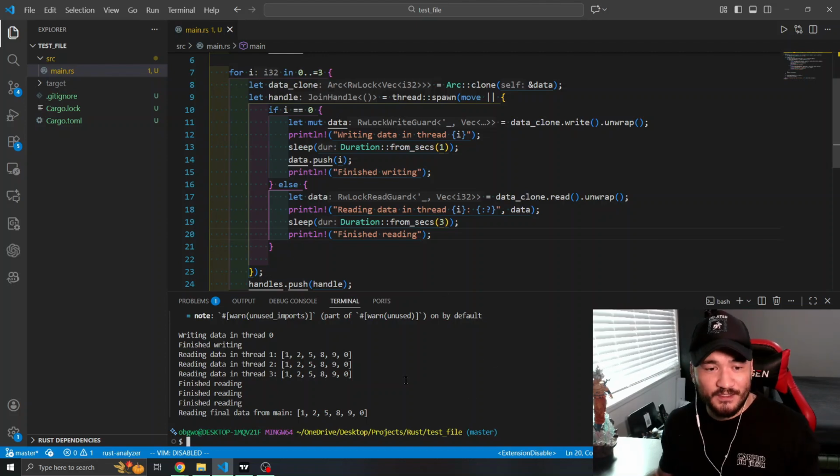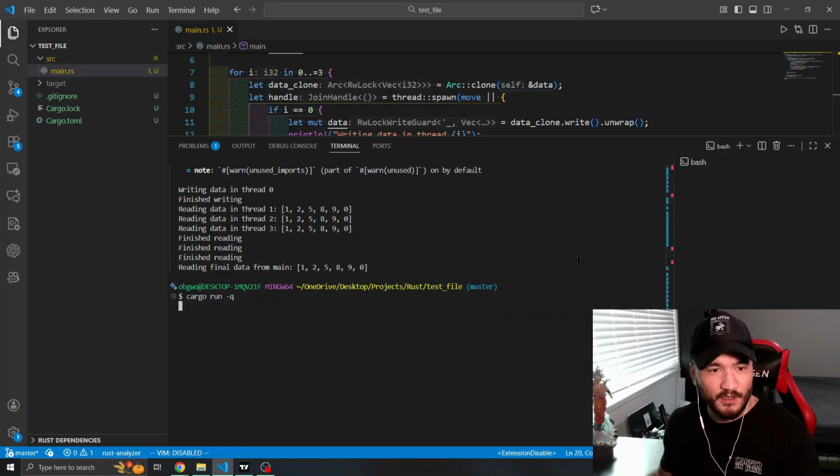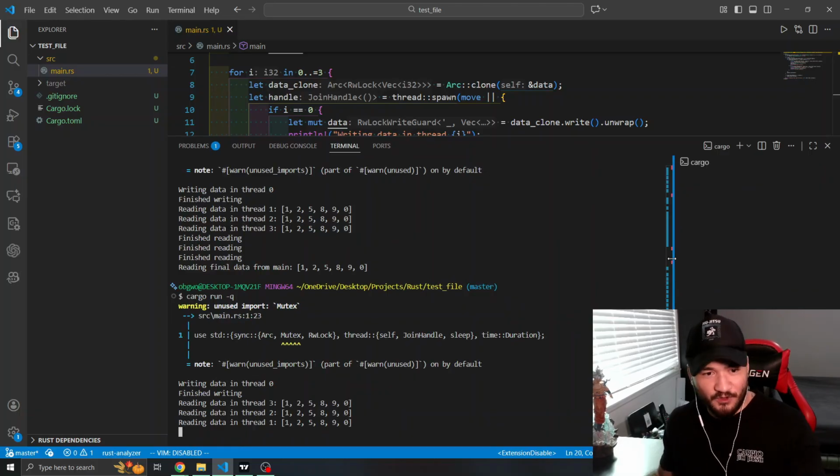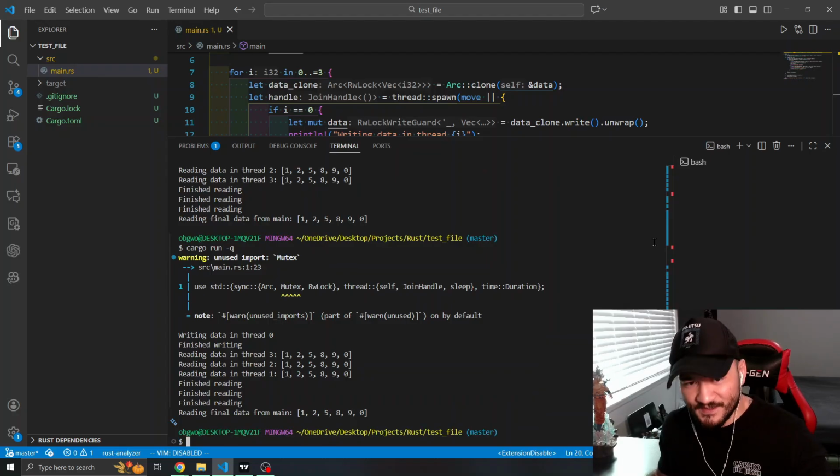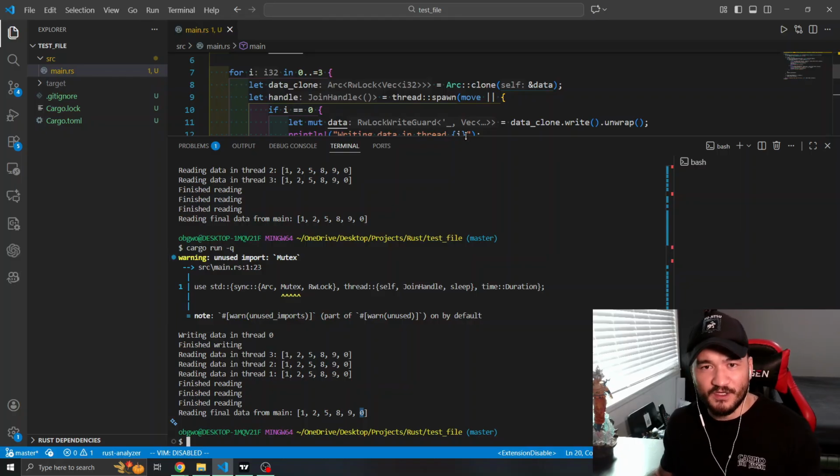As you can see, we'll try it again. Boom. It started writing, it finished writing, then all 3 of the threads were able to read at the same time, or at least start reading at the same time, and then it finished reading after 3 seconds, and that was that. And then we return to the main function. We make sure that the vector has the 0 index that was pushed in by thread 0, and then we exit the scope, and everything is done.